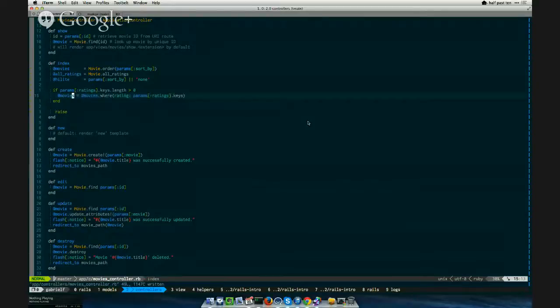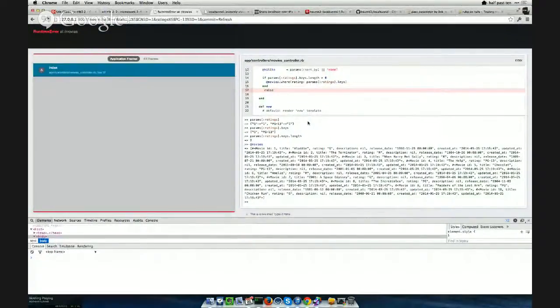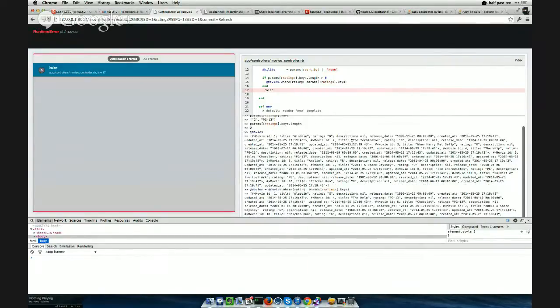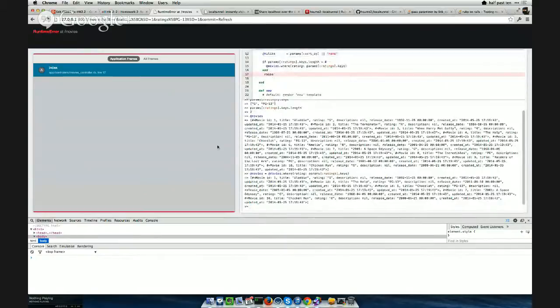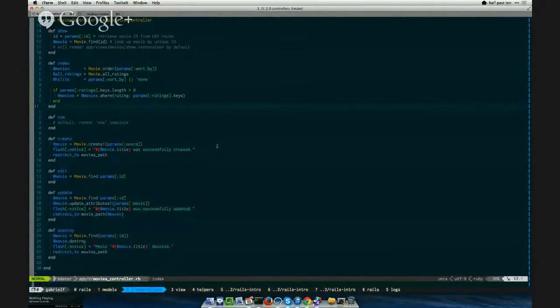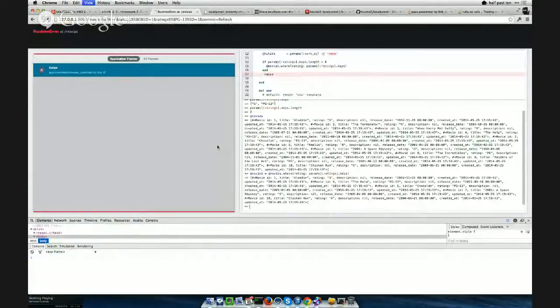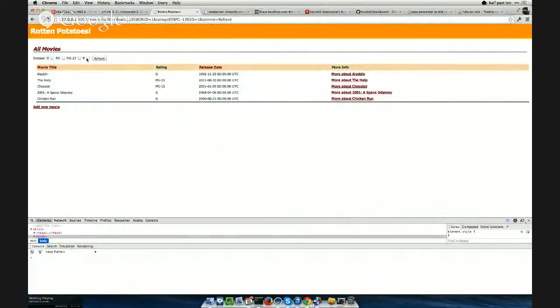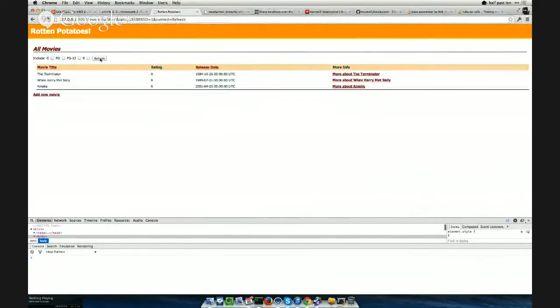Say, must I leave that raise in? Yeah, but before you do that, let me just try it here myself. Movies equals Movie where rating params ratings. Yeah, okay, cool, that will work. All right, so just take out that raise. Write the file. Cool, that works. If I say just R, cool, I get just R's back.